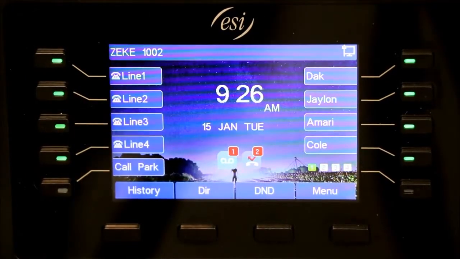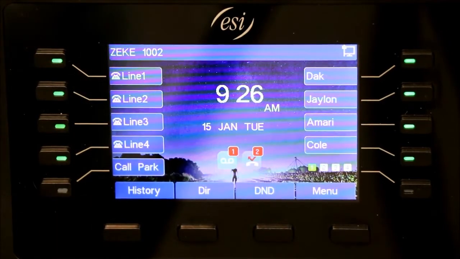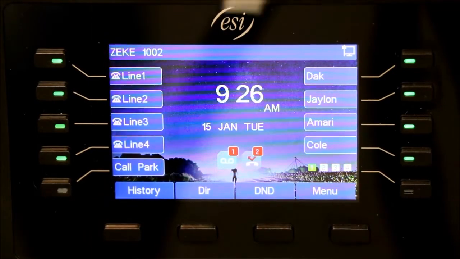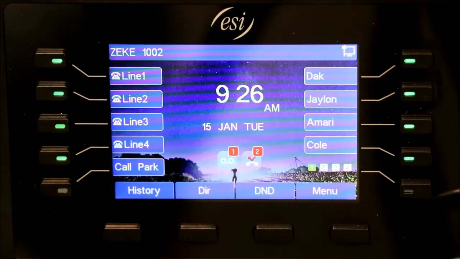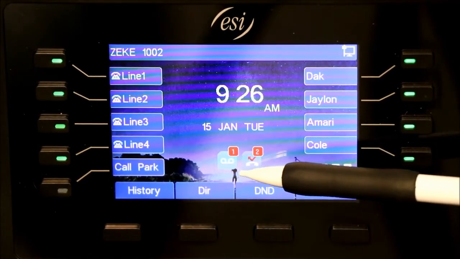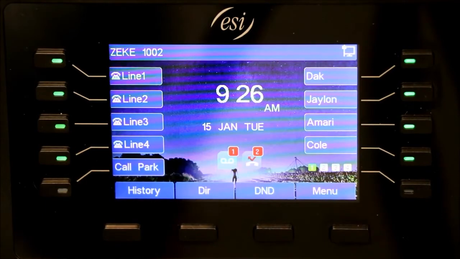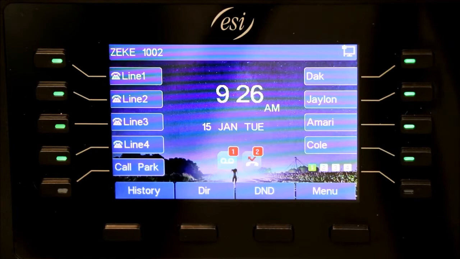Let's take a look at the LCD screen on the ePhone 4X. At the top left-hand corner is username and number. When your phone is in the idle state, the home screen shows date, time, missed calls, and new voicemail message count. The left and right side of the center screen is a list of programmable feature or DSS keys.